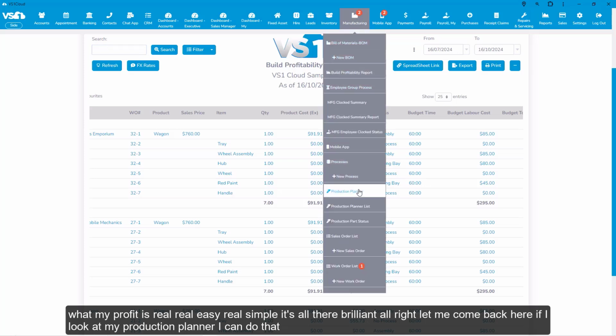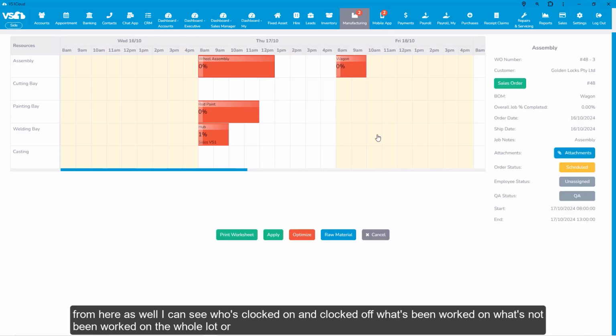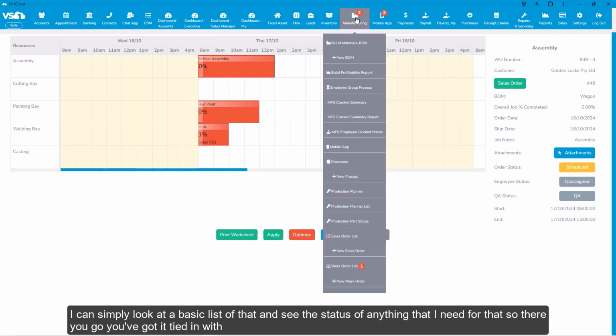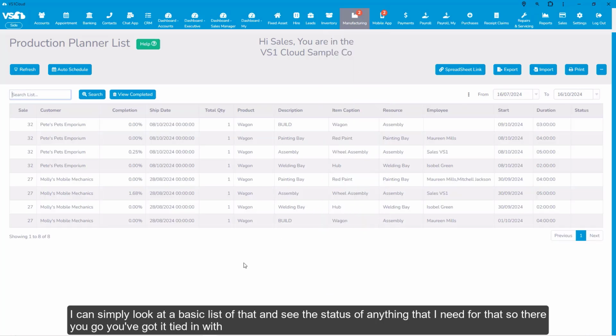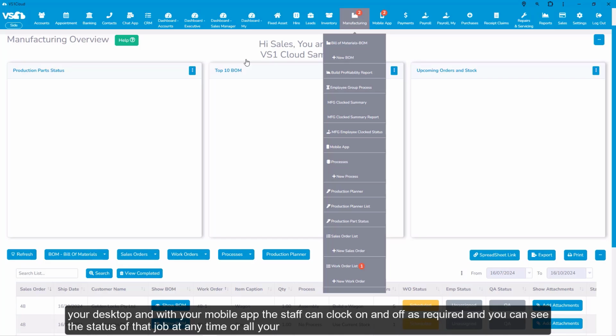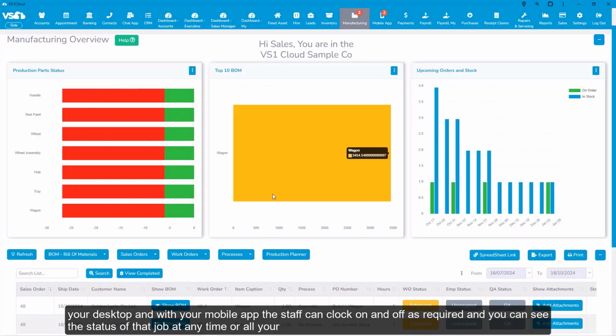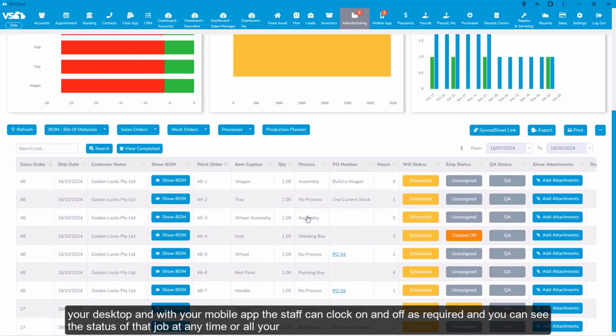All right, let me come back here. If I look at my production planner, I can do that from here as well. I can see who's clocked on and clocked off, what's been worked on, what's not been worked on, the whole lot. Or I can simply look at a basic list of that and see the status of anything that I need for that. So there you go. You've got it tied in with your desktop and with your mobile app. The staff can clock on and off as required, and you can see the status of that job at any time, or all your jobs, and what's going on.